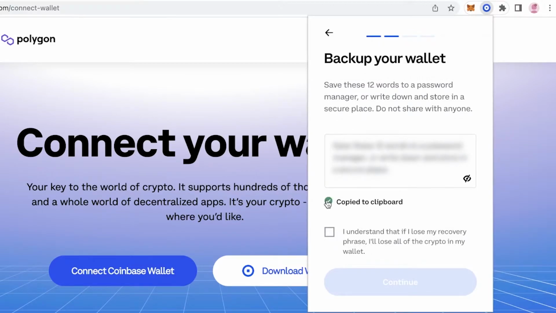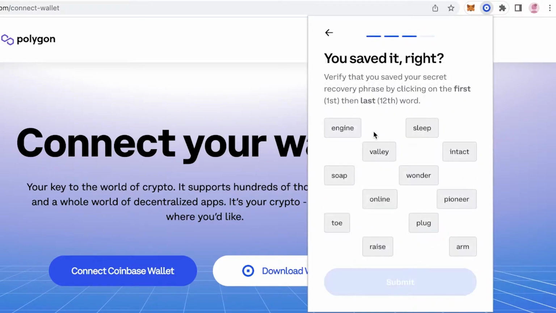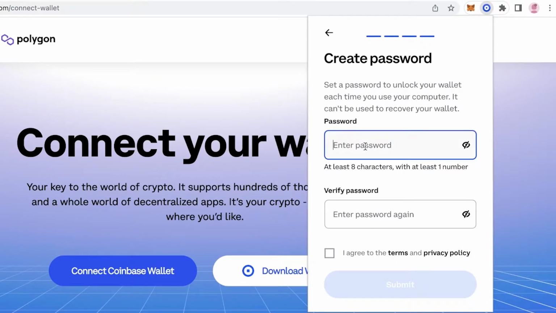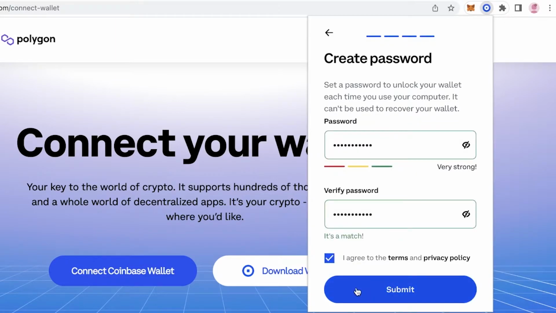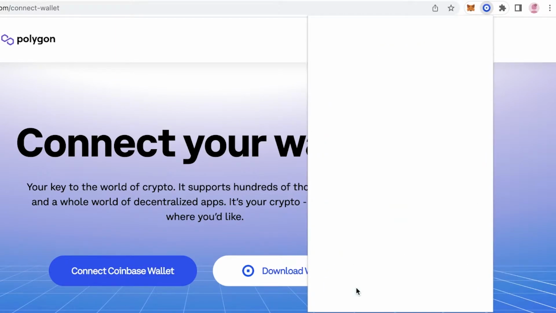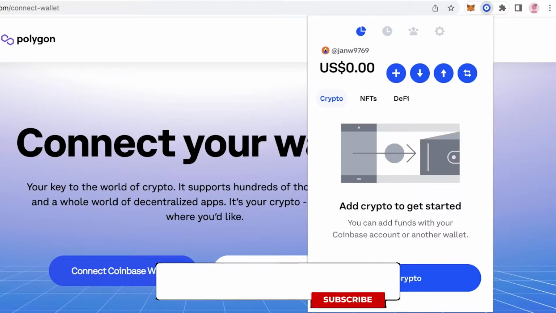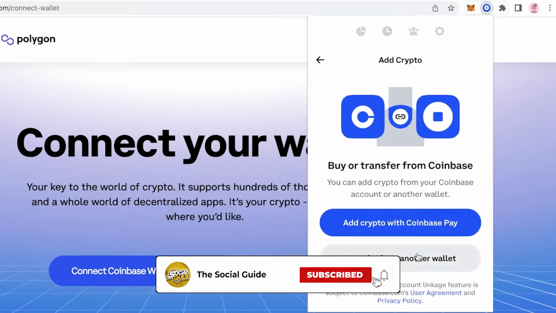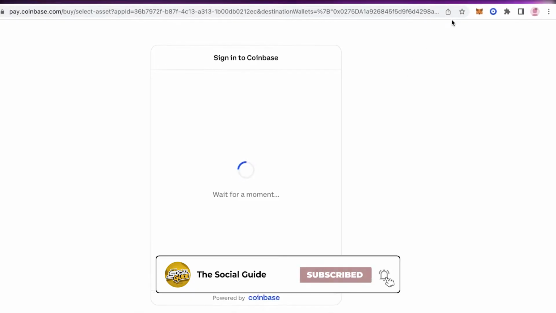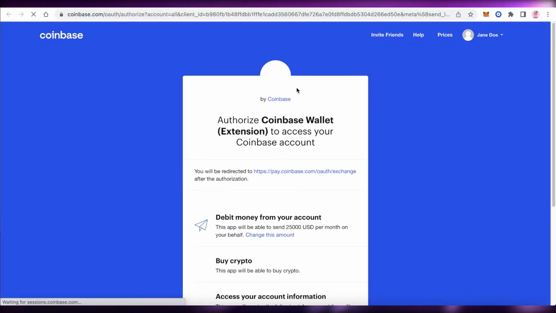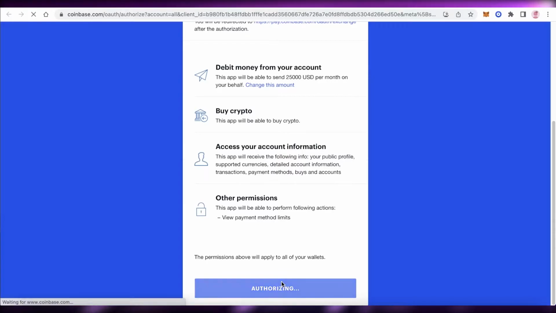You're going to click on Copy to Clipboard, and you're just going to save your verification. And then you're just going to enter the password that you're going to have for your wallet. Then you're going to agree to the terms of service and click on Submit over here. So this is just your setup, and once your setup is complete, now you can see the USD in your account, and then you're going to click on Add Crypto. Then you can click on Transfer from another wallet or click on Add Crypto from Coinbase Pay. And then you're just going to sign into Coinbase Pay. So you're going to click on Authorize.